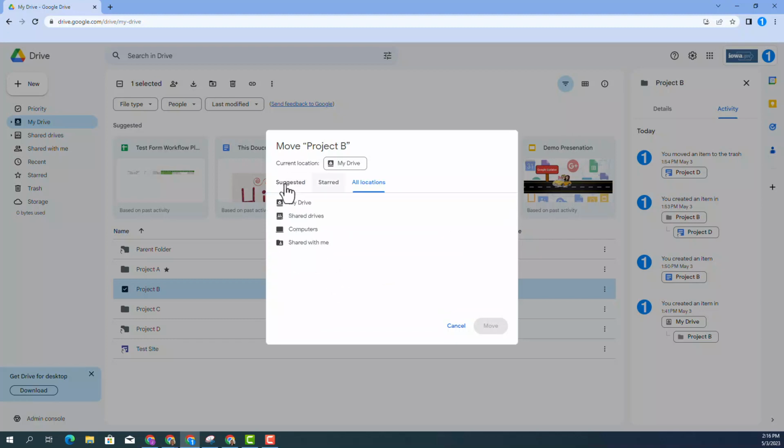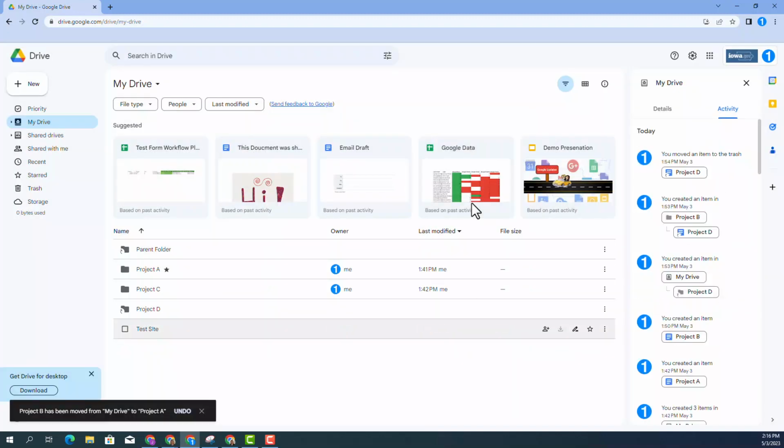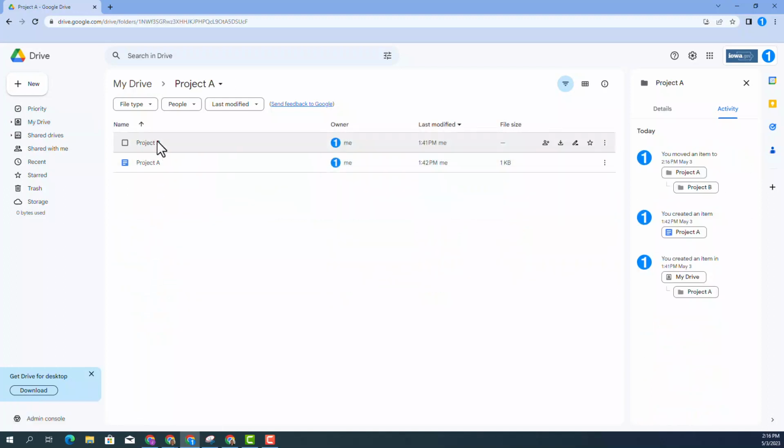I'm going to go back to my suggested, and I'm going to say, for example, I think it should go under Project A. I can go ahead and select that and select Move. And then you can see at the bottom, it tells me exactly what took place. Project B folder has been moved to Project A folder. When I open Project A folder, you will then see that Project B folder is there as well.